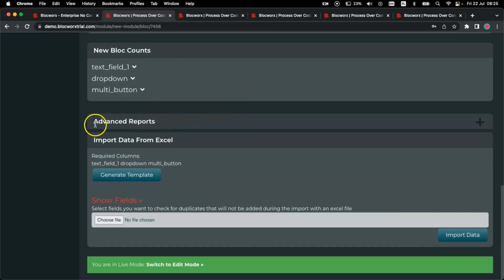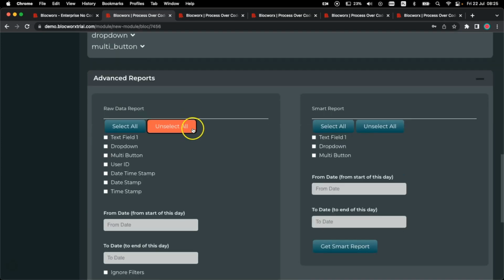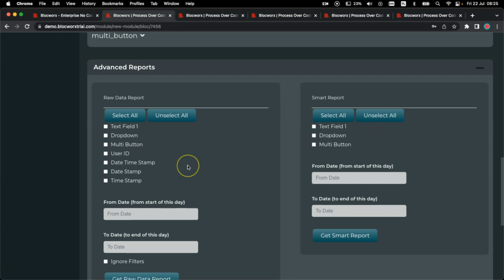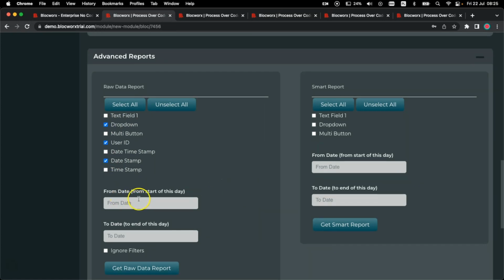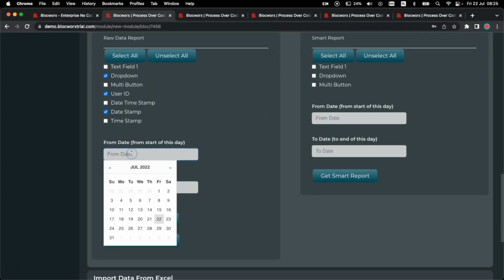And then we have the advanced reports section, where I can create a specific report. Now there are 2 different types of reports, raw data and the smart reports. I can select only the specific fields I want to use in my report, like a drop-down, user ID and date stamp. I can select the period of time where I want to generate the report.